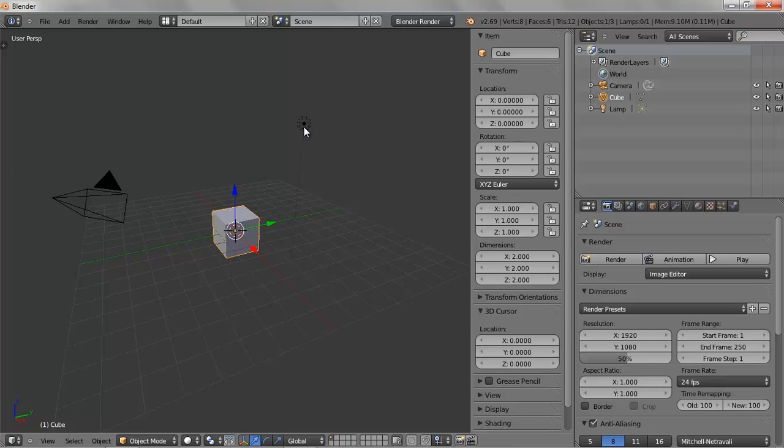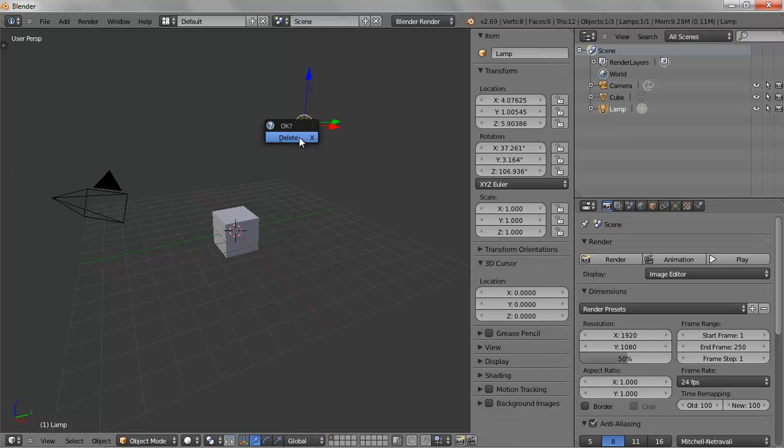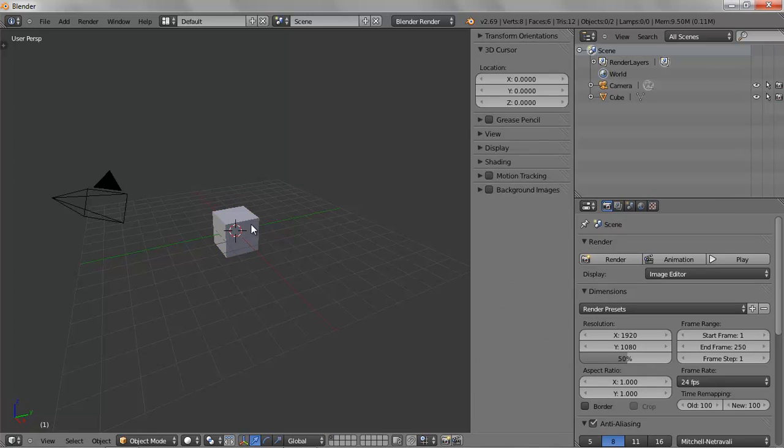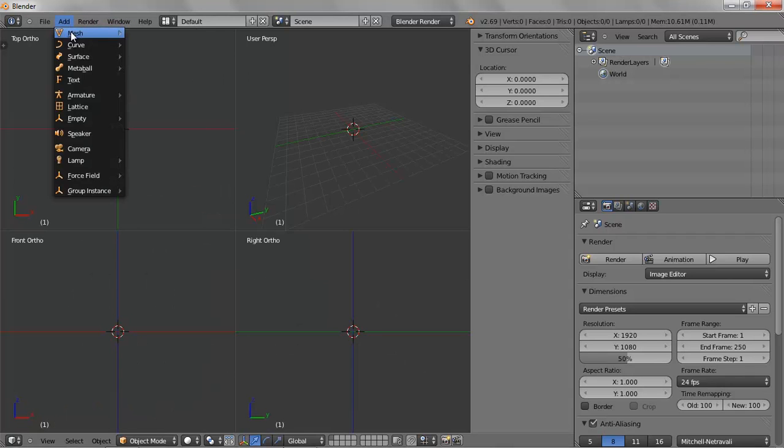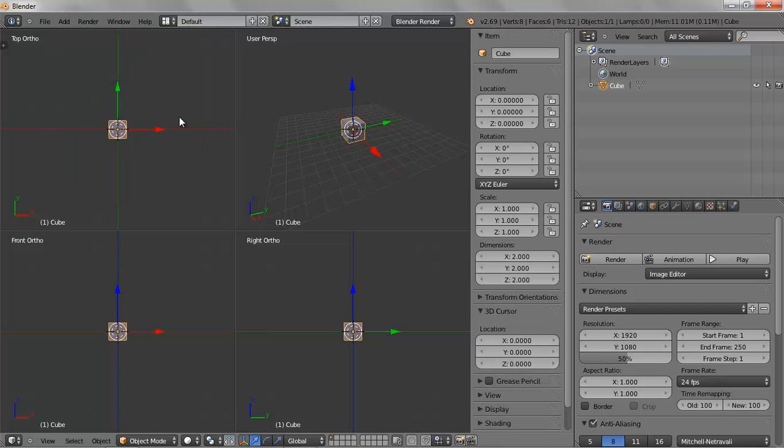The only other thing we want to do is select the light, hit X, and delete it. Select the cube, hit X, delete it, and select the camera, hit X, and delete it. Okay, so we're going to make a chair. Let's open up the quad view, and I'm going to do Add, Mesh, Cube.